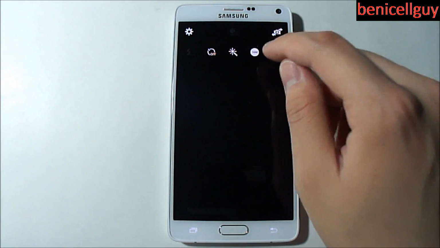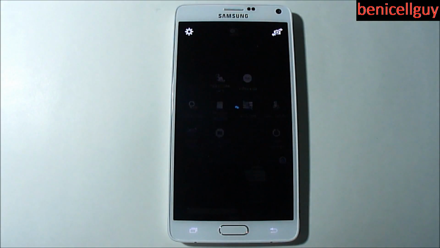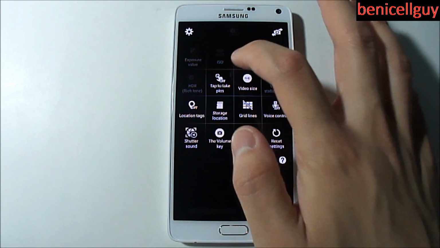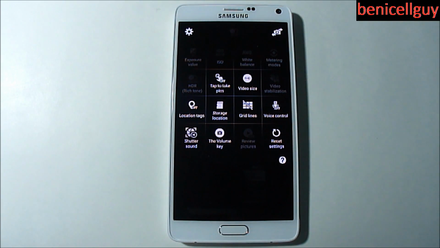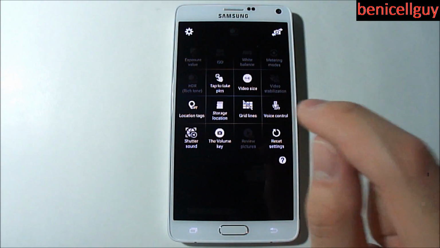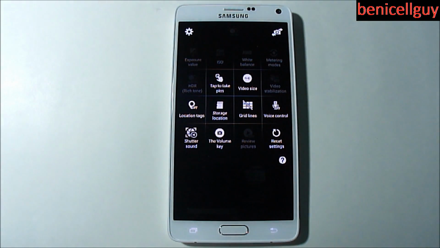Now let's hit these three little dots right here. What are these? These are basically more settings. And you have exposure value, ISO, whatever, video size, tap to take pics, which I can do using a front-facing camera. I believe it said off before, and I believe that's when I'm using the rear-facing camera. So we'll test it out later.